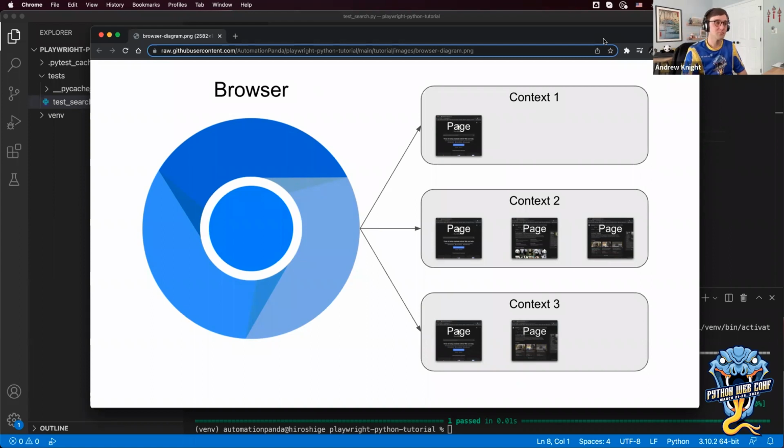Over 100 tests, 1,000 tests, that is going to be way more efficient. So here in this diagram, we can see how we would have one browser instance, and then we could have separate contexts. And contexts can even run in parallel. So if you're running 3 tests in parallel, you can still have only one browser instance, but 3 contexts where each one is still operating independently. It's awesome.